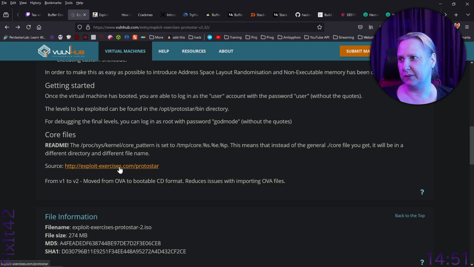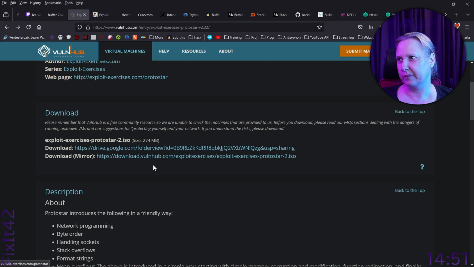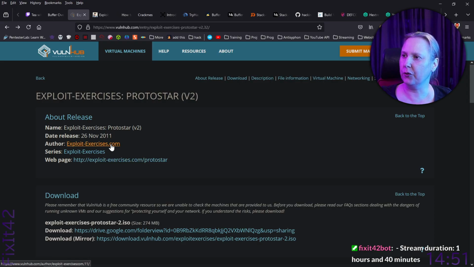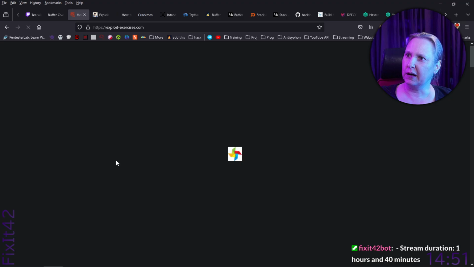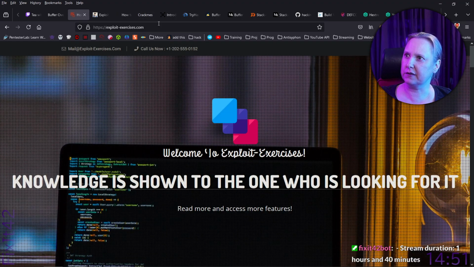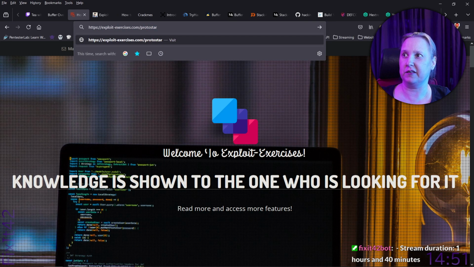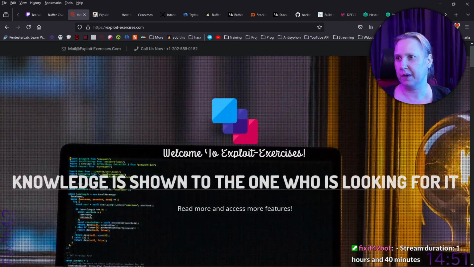Yeah, so this is where we're supposed to get the tasks, I'm thinking. And it's just this web page, Protostar. And the author is Exploit Exercises. Web page Exploit Exercises. And when we got here, we don't have this. We have a mail at call us. And if we do Protostar now with HTTPS, right? We just get here again.